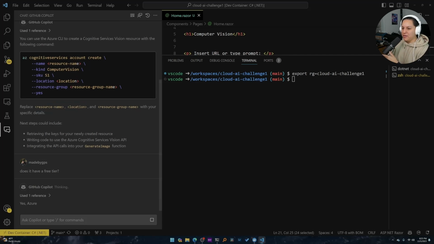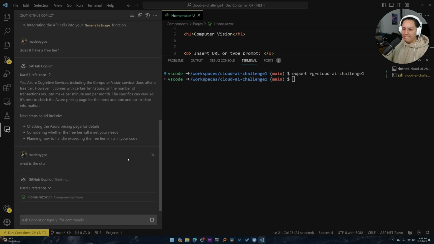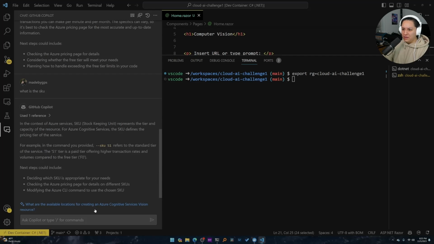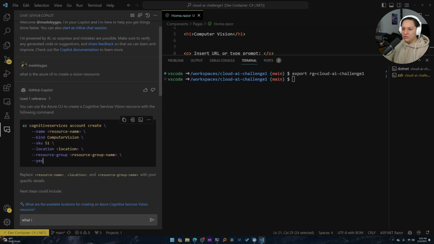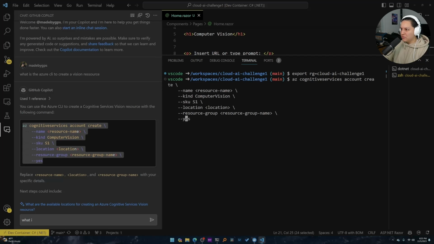If not, I guess I could use this one. What is the SKU? Let's see. It's probably like F0. What? Oh, F0. See, that's what I knew. Okay, cool. So what we're gonna do is just copy this here and then paste it in here, but we're gonna make some edits. So the resource group name is the now environment variable resource group. The location is East US. And then we're going to change the SKU to be F0.